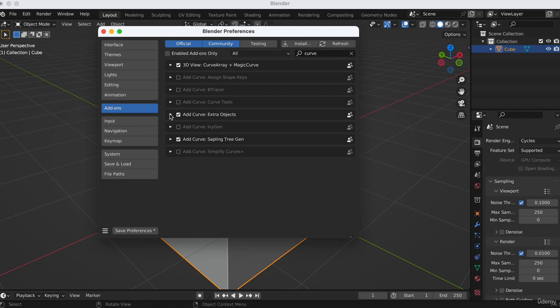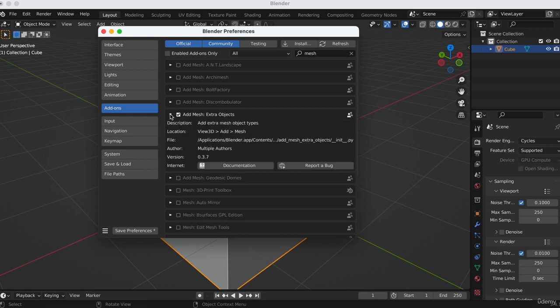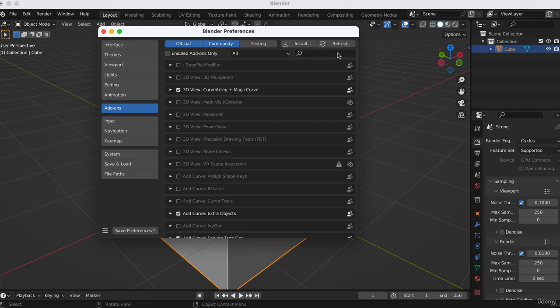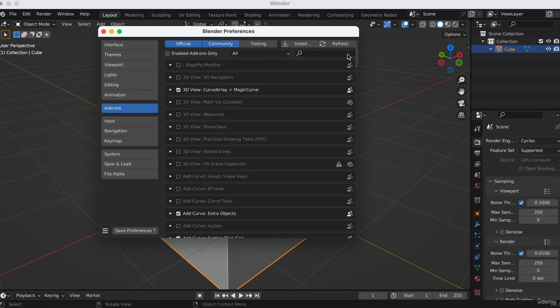You can activate node wrangler, and then we also have the curves, the add curves extra objects. You can activate this one so you have more curves when you do Shift A add curve. You can activate this. Then you can activate also mesh extra object. If you want extra objects when you add a mesh, you have a lot more objects. And then I talked about this, the bool tool, object bool tool. You can activate this to have all the hotkeys to make booleans super fast, and it's going to be very useful when we are modeling, I think, the third object we are going to model.